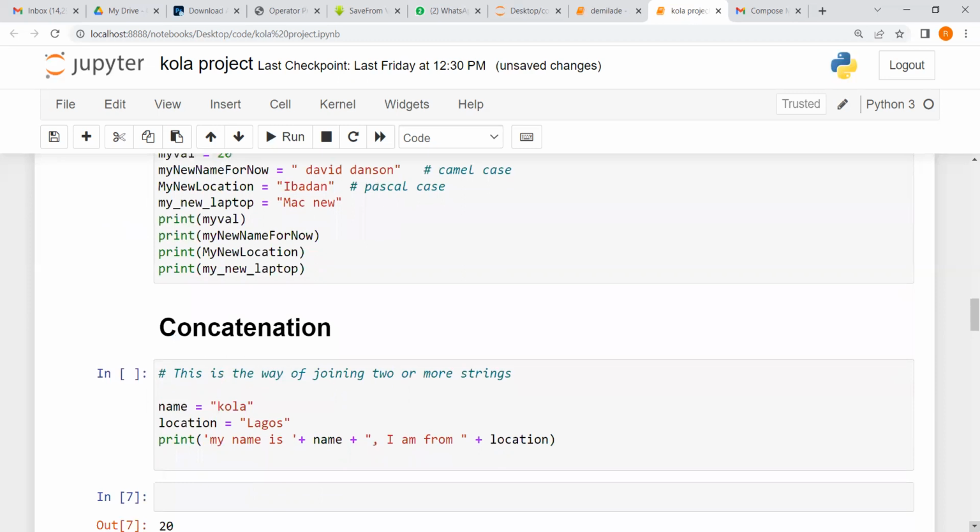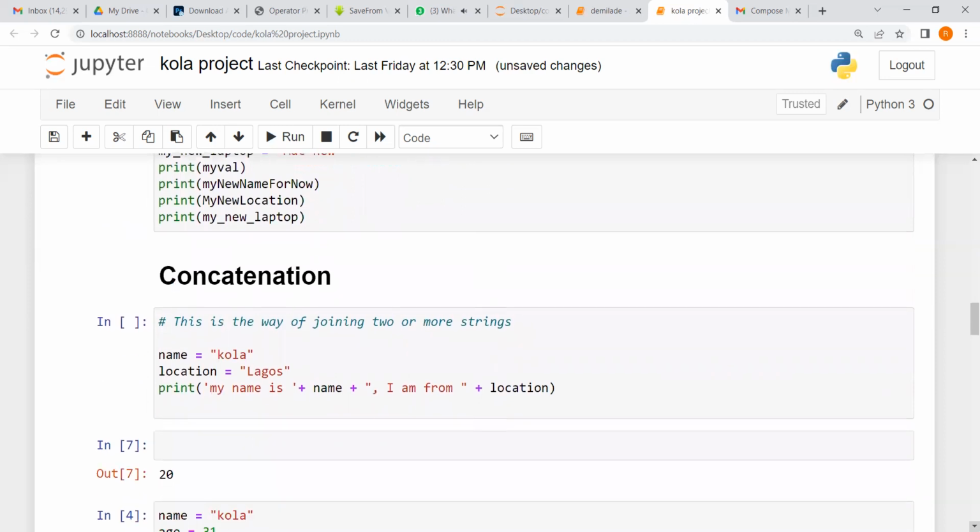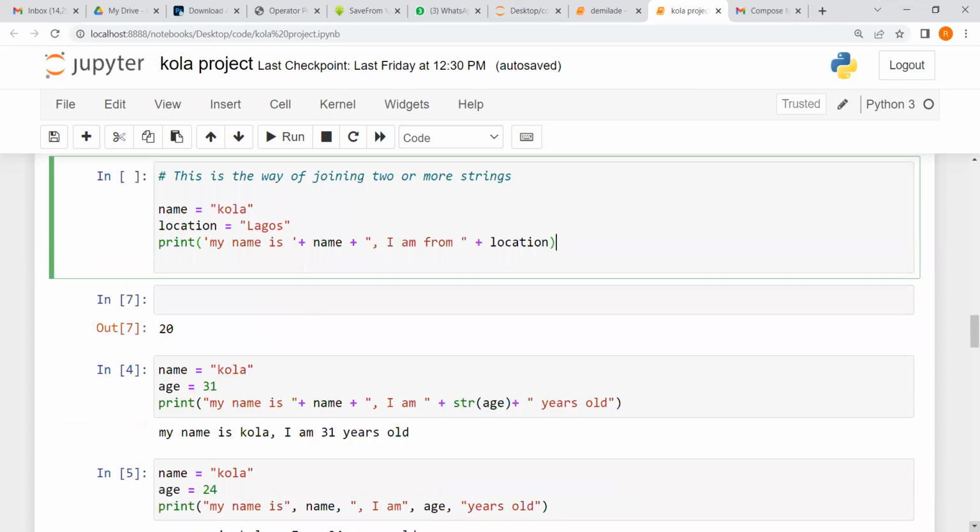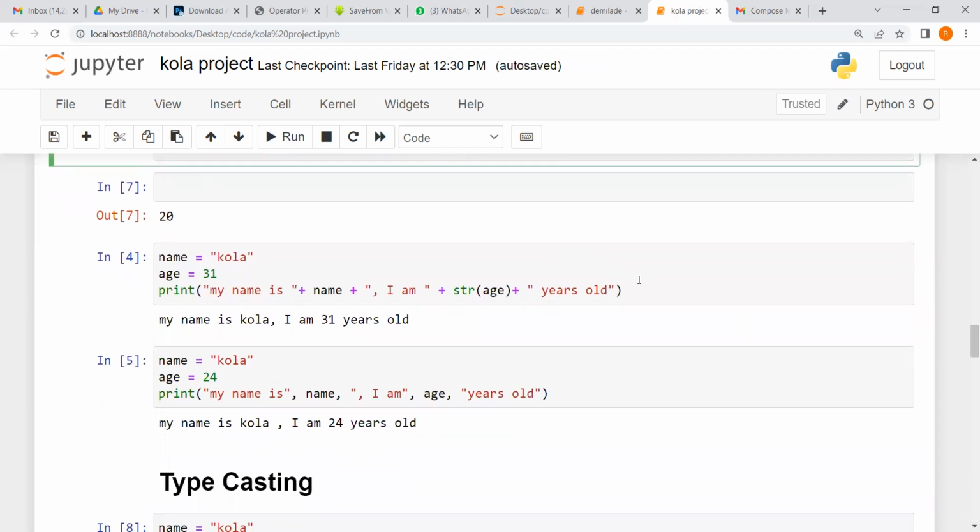Then concatenation. This is the way of joining two or more strings. And this is a very beautiful example. We said name is caller, location is Lagos. So let's try and concatenate them by joining all the strings together. My name is this, that is name. Name is a variable. It's going to pick caller and substitute it here. I am from. Location also is a variable, and it picks Lagos and puts it here, which is very beautiful also.